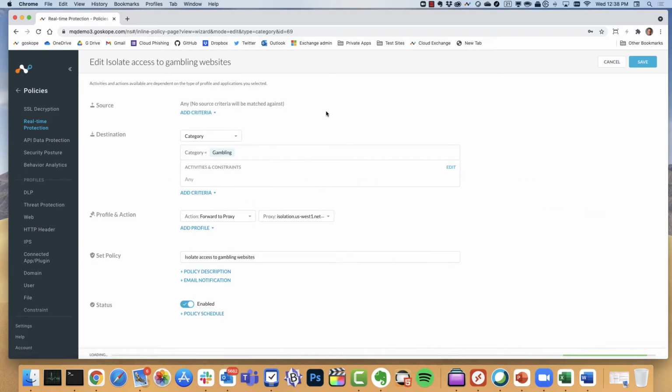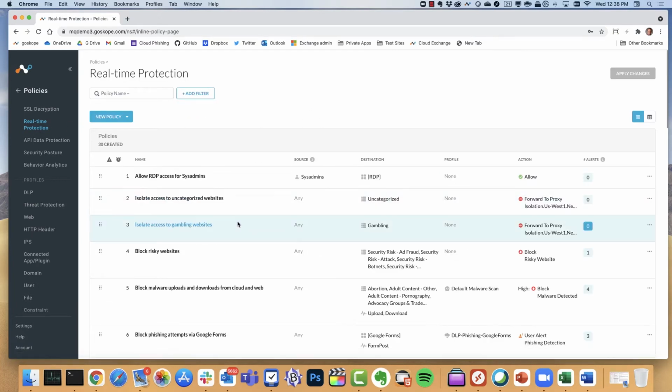Second, we also have a policy that is going to send any website that is in the gambling category through isolation. So we have uncategorized websites and gambling. So let's go ahead and take a look at what the user experience looks like with Netskope native RBI.